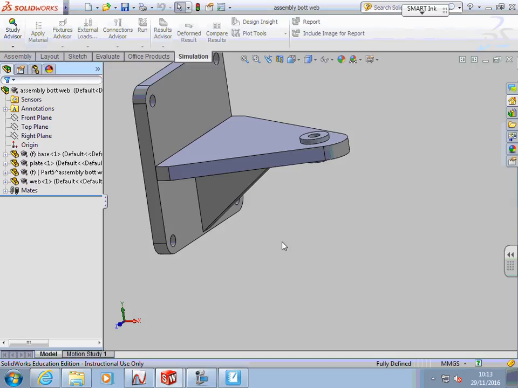Yeah, the other ones show you different colours, didn't they? The last one is just showing you what is within the factor of safety that you set, 5, and what is outside it.